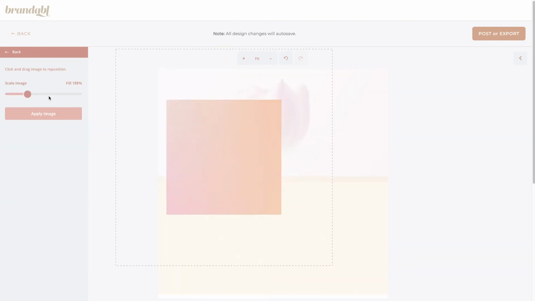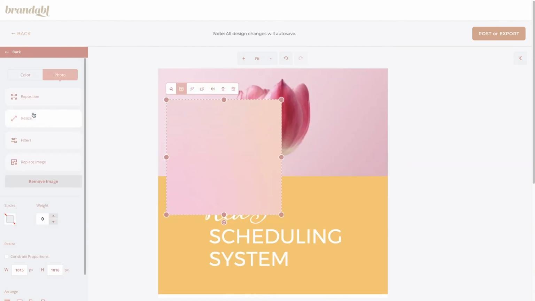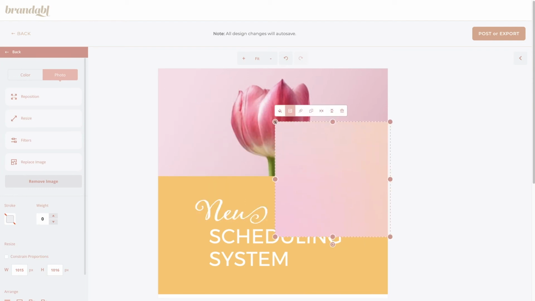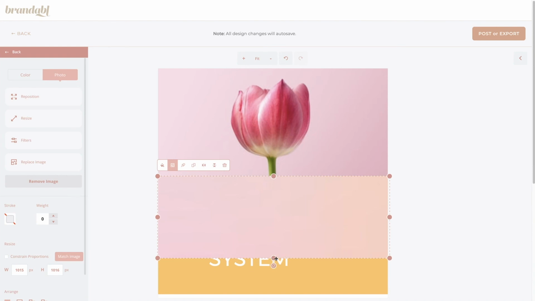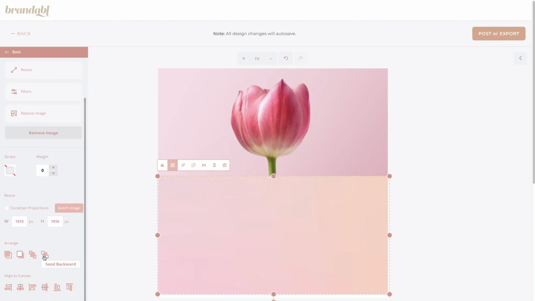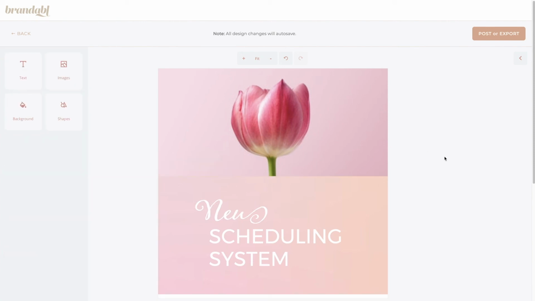I can scale that image if I want to focus on this pink part of this brand image. And now it's applied. Now I can move this around. I can change the scale of it. I might even decide to resize it to work behind here instead. Go ahead and push that to the back. And now my post looks much different, and I've customized it just for me.